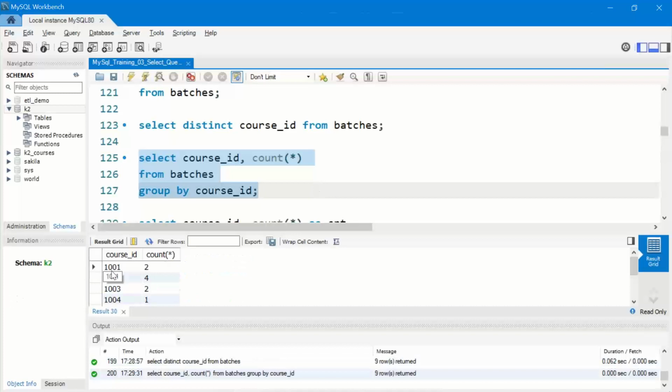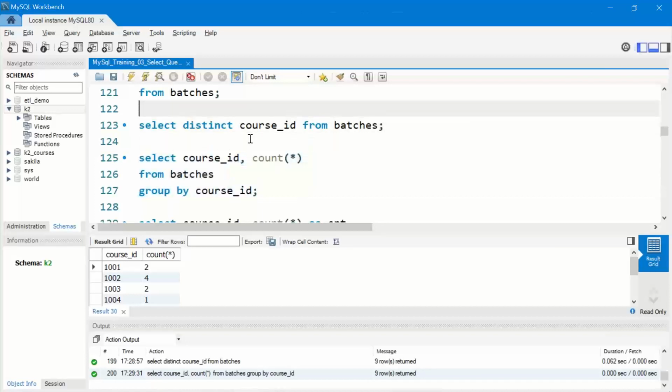It shows you 1001 is occurring 2 times, 1002 is occurring 4 times. So we get to know the frequency of occurrence of each course ID. Please note the difference between the two syntaxes.